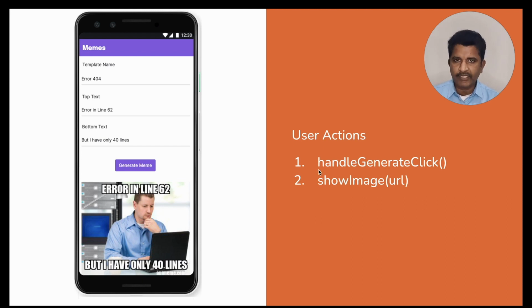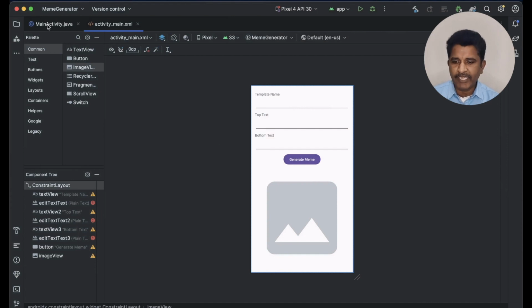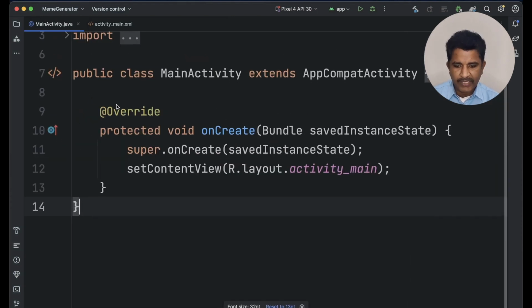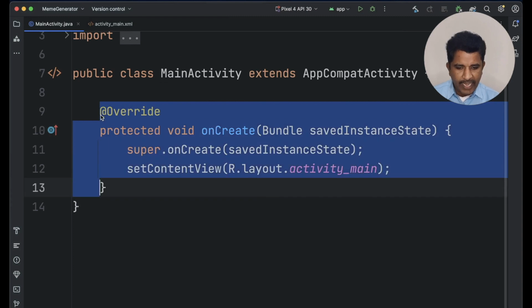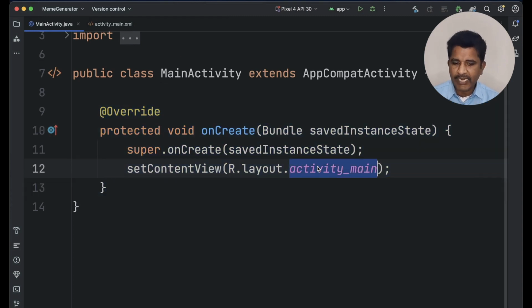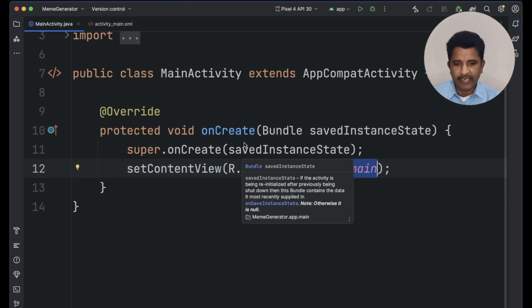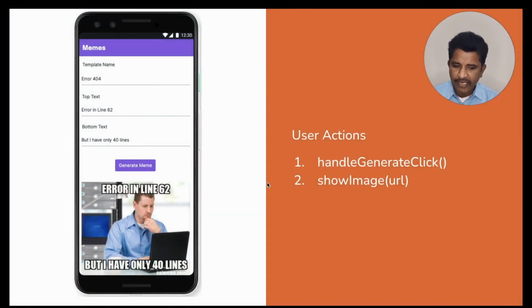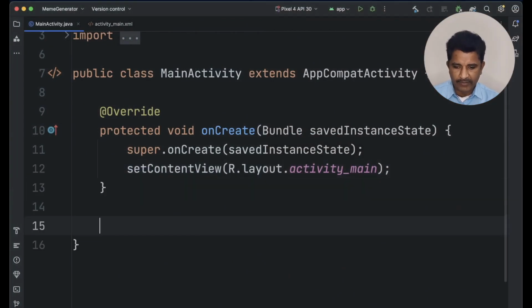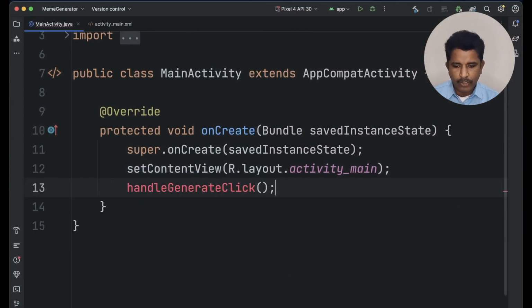Let's start with these two methods first, and then we'll go into the rest. Whenever we are implementing one method, only then will we write code which is really necessary at that point of time. This will make it easy for you to actually understand why we are writing any line of code. So I'm going into main activity. Here you can already see there is a method which is called onCreate. And here we are linking with the XML, which is activity underscore main. So this is how we are actually linking the Java code as well as the design code. The first one we wanted to do was handle generate click. So I'm going to create a method for that. I'm going to create this method.